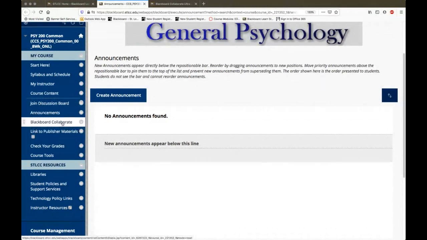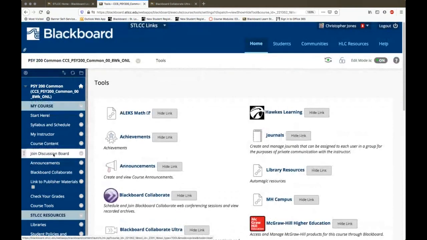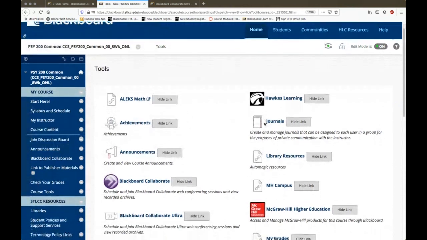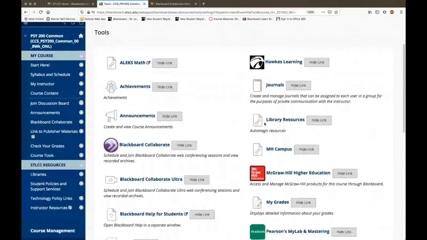On the left-hand side, we have a tool that's called Blackboard Collaborate. This is one of the ways that we can get there. But let's say that this tool or this button was missing for one reason or another, maybe you inadvertently deleted it or something else happened. This doesn't mean that the tool is no longer available to you. It is also available via the course tools. If I select course tools here, this displays all the tools that exist in the course.